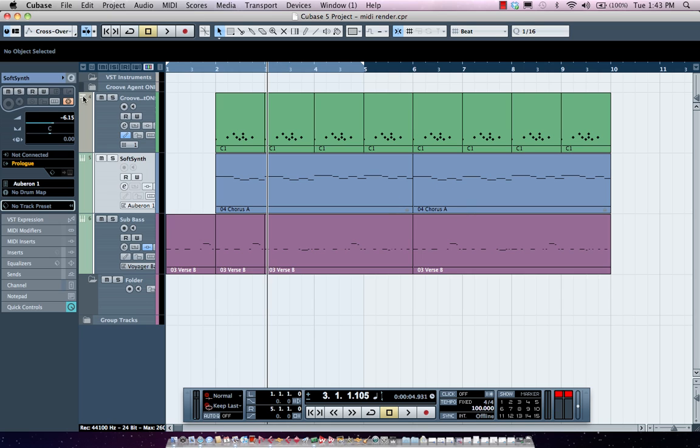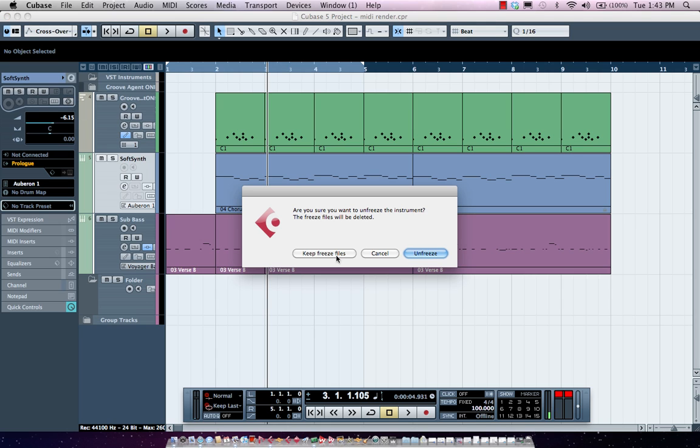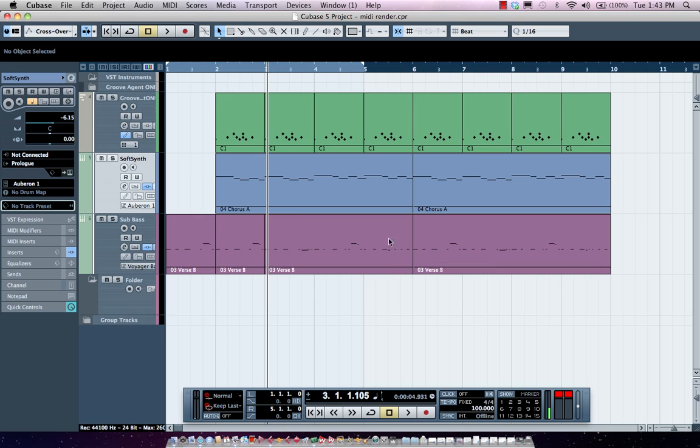To unfreeze the track, click on the icon again, and you'll even have the option of keeping the freeze files in case you want to freeze again, or to delete the files and just simply click unfreeze.